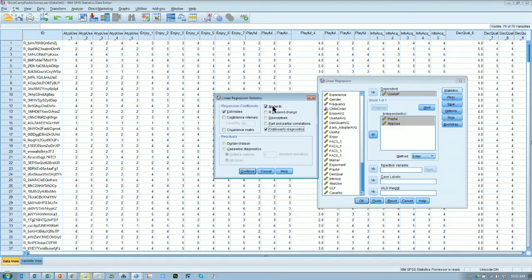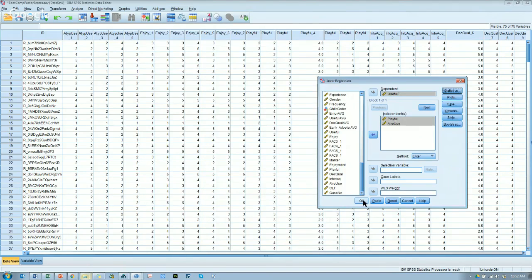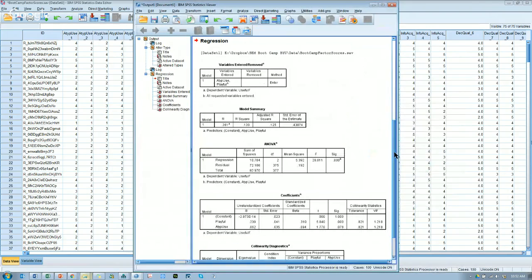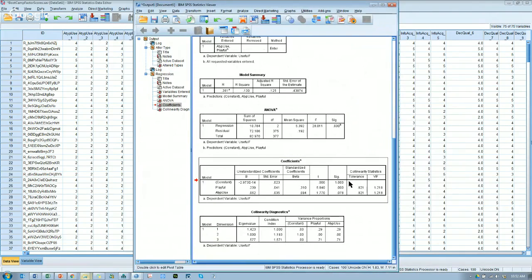There's a bunch of stuff here you can look at. It's pretty fun stuff if you want to explore. But that's the one we're going to look at right now. And hit continue. When you hit OK, it's going to come up with a bunch of stuff, but really we're just interested in this table right here, which I'll copy out so you can see it a little bit bigger.